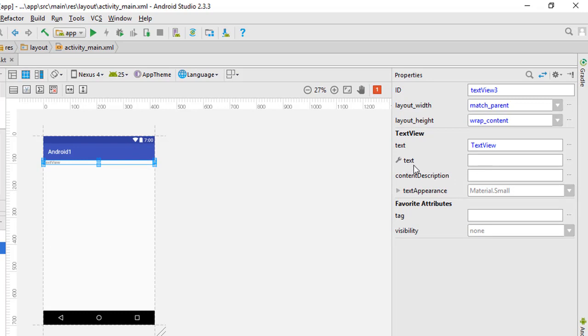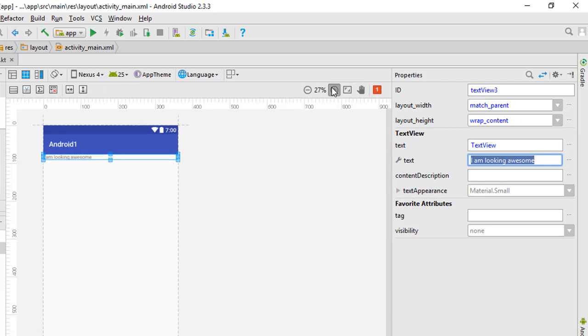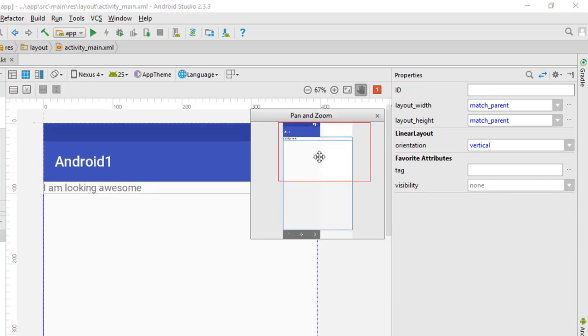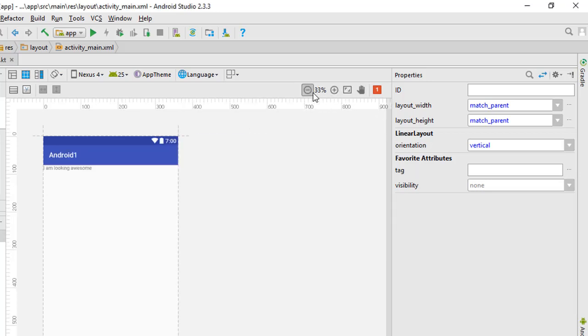For example, this property text basically means what text you want it to contain. Let's suppose I write: I am looking awesome. So as you can see, this changed to I am looking awesome, but I cannot see anything, right? Because the text is so small. So one thing I can do is zoom in and select this hand, and I can deal with it, but it's not a good idea. Come on, zooming in. So how about we change the size of the text?